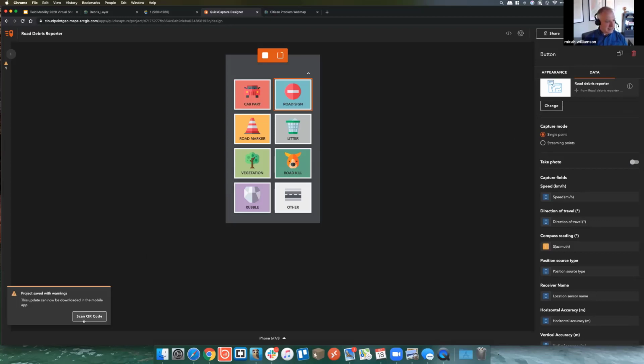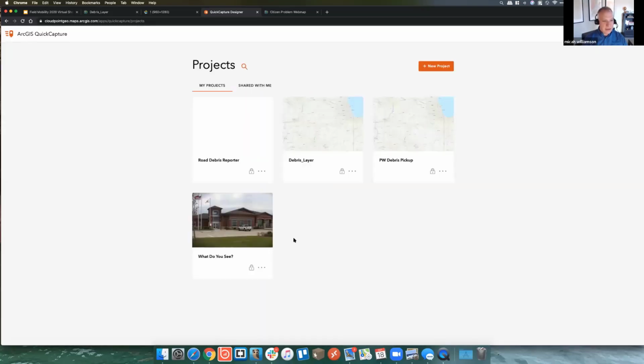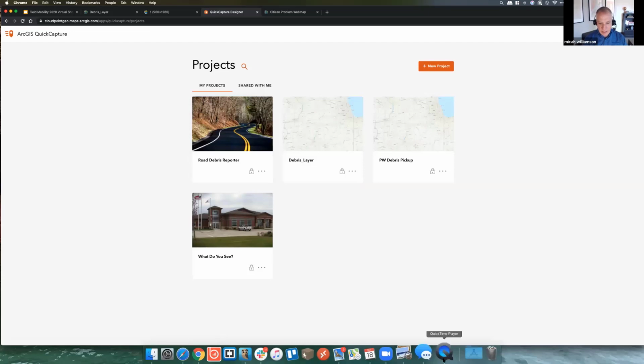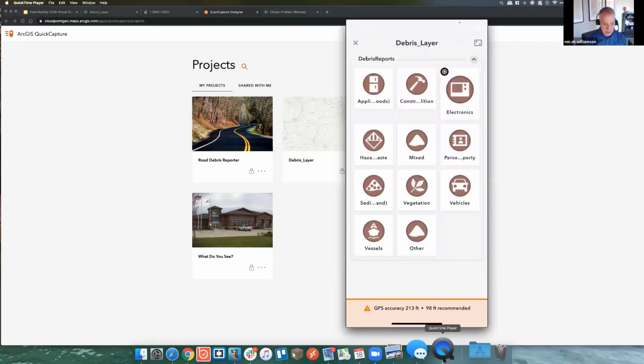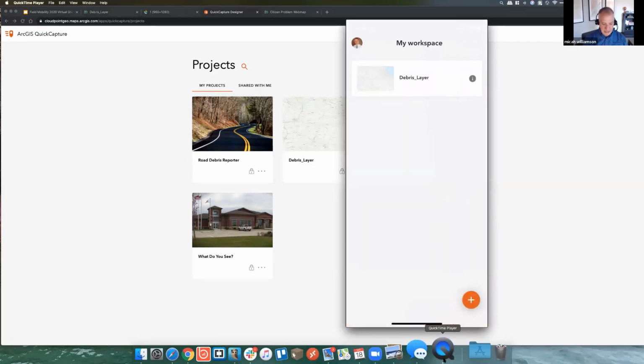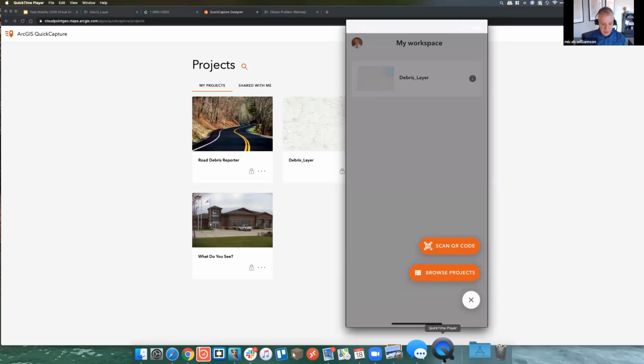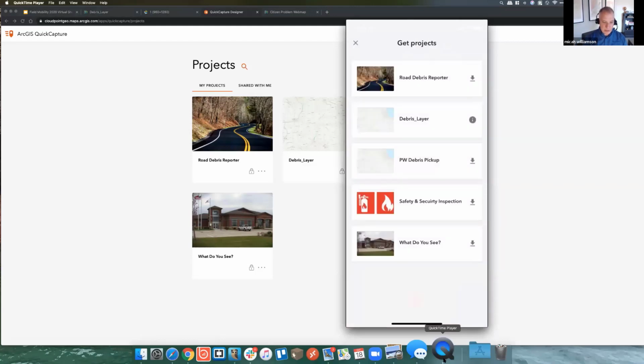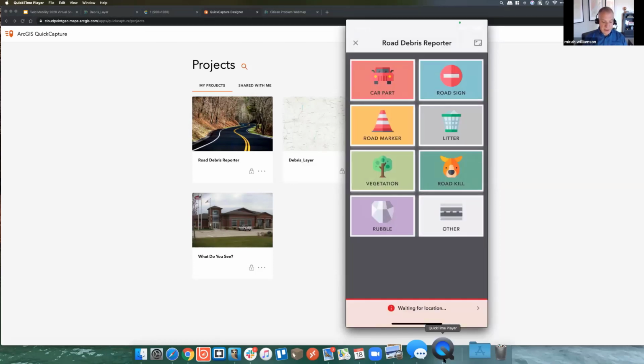And as I do that, if I go back to my home page, I'll see that I have that road debris reporter. And the same thing with my phone. I'm going to go back to my workspace. I have to hit the button down at the bottom, or browse projects. The road debris reporter is there, has the download icon. It downloads that icon. Now I can edit a point.